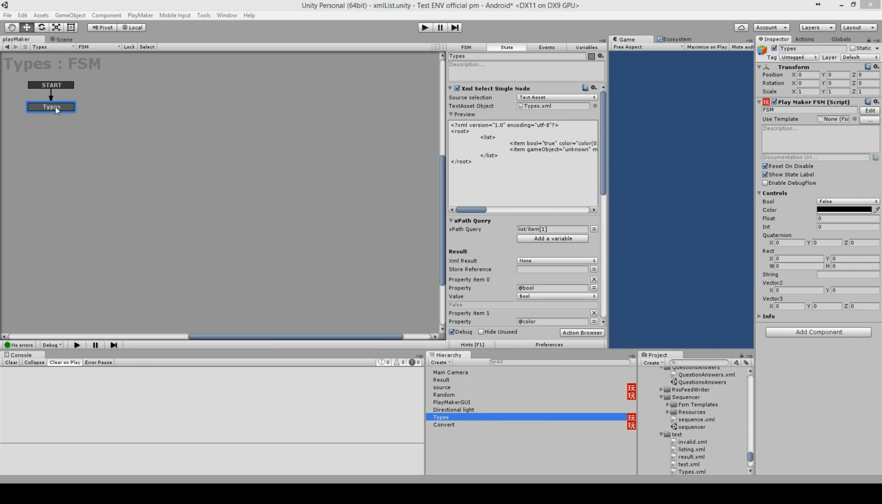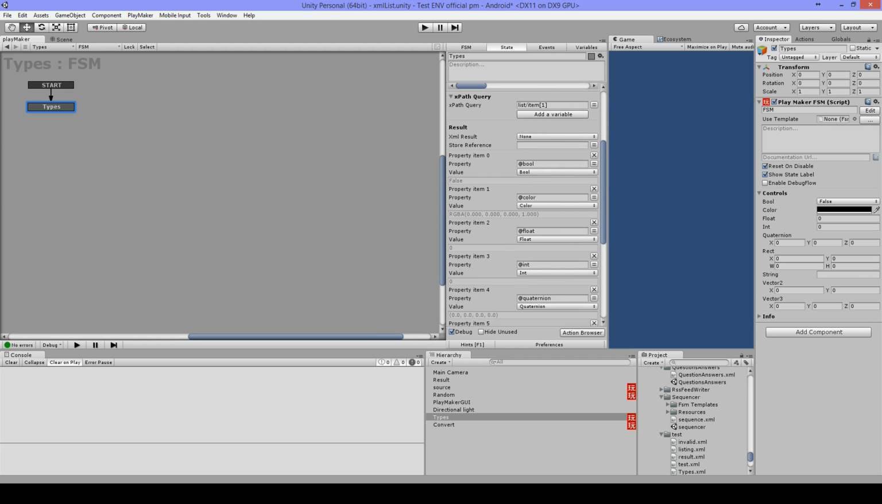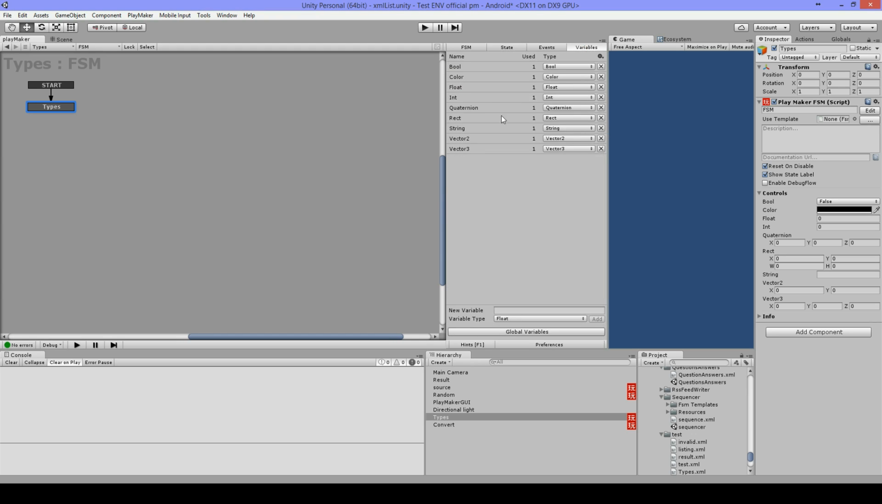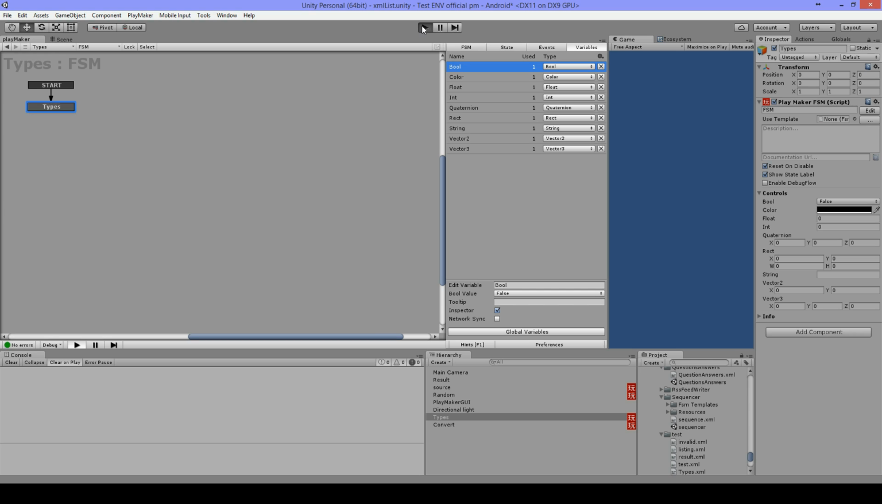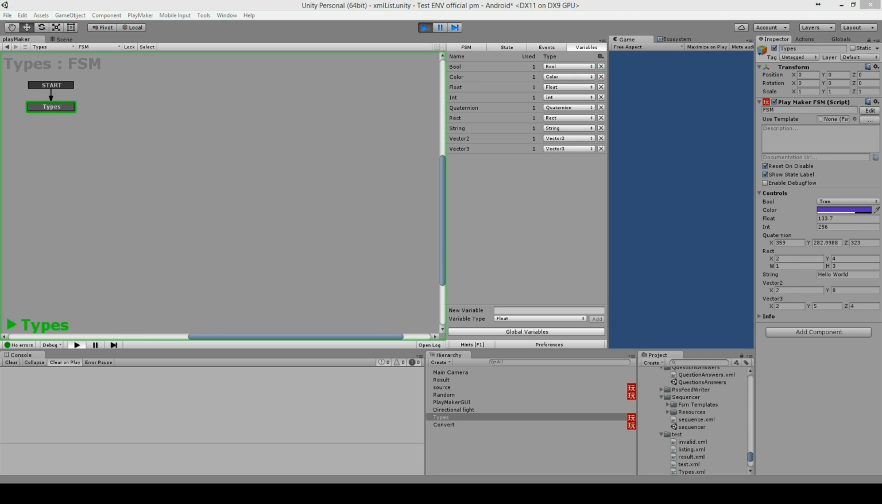I am using XML get select single nodes, and I'm getting all the different values. And on the variables, I have enabled inspector, so you can see them here. Now let's play this, and I will go over the different values. So I have my bool here, and it's set to true.